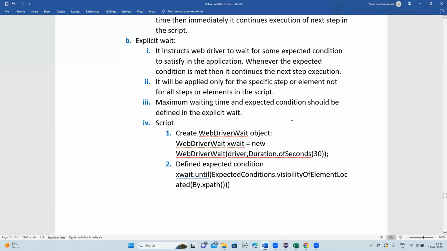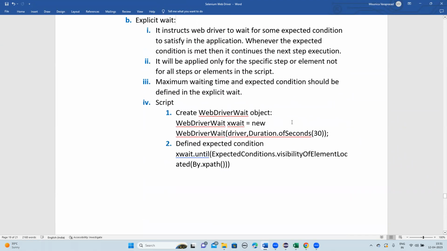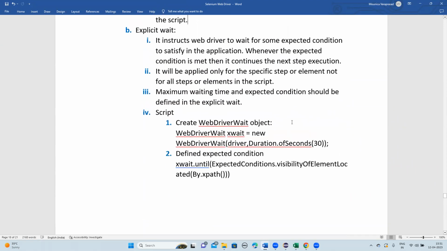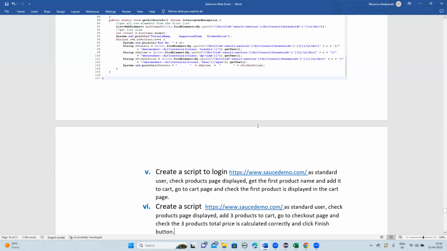Any questions, any doubts in the explicit wait? So all of you understand the concept of explicit wait? Yes. So next.